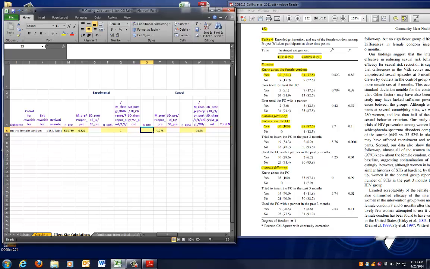Scrolling over to the control group, you're going to do the same thing. You're going to take the 31 people who responded yes, and divide that by 0.775. So 31 out of 40 people, as you can see here, responded yes to this question, which is 0.775 or 77.5%.